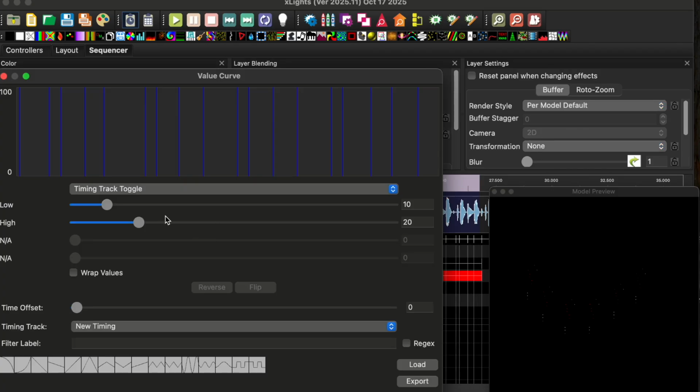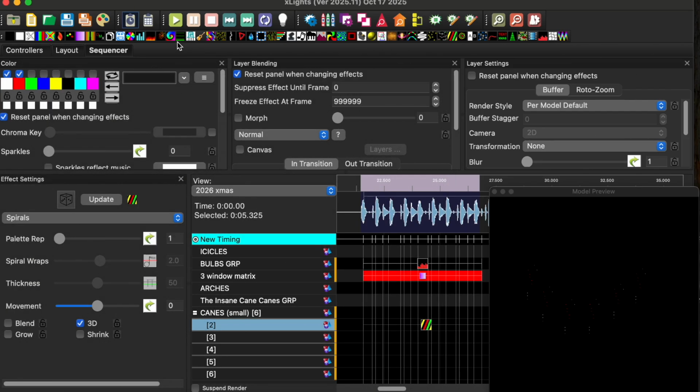So let's up that a bit. I seem to think 50 was the middle, so I seem to think I had 40 being the lowest and 60 being the highest, so it's in the middle. And if we press play, it's giving it a bit of a wiggle. So that's that one.